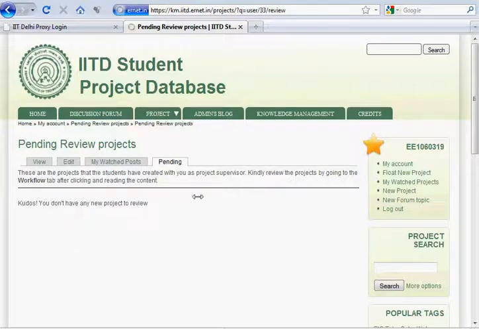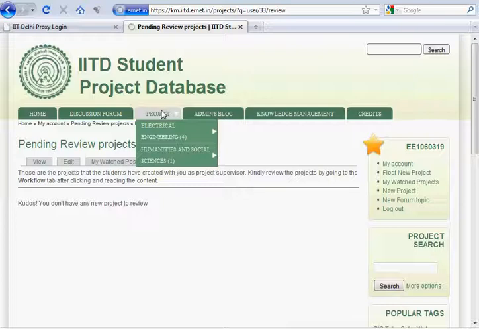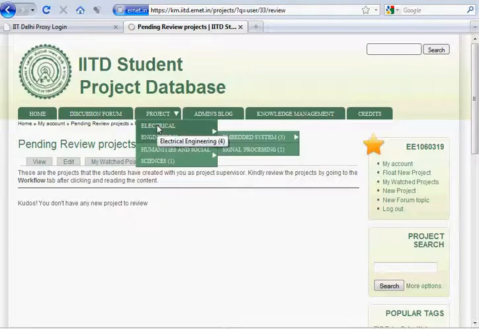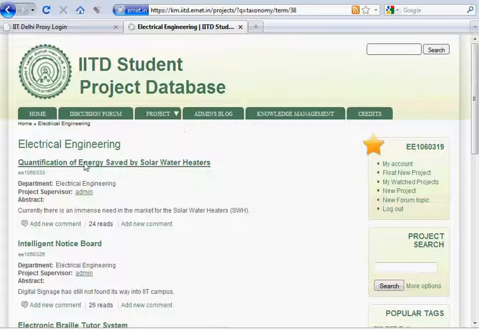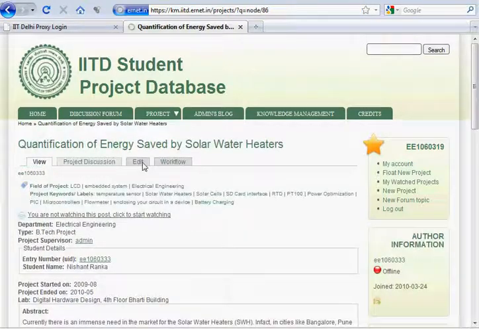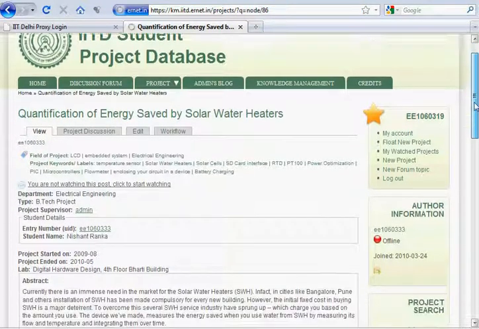Once I click on it, I can view the project, and if satisfactory, the workflow can be marked as published and saved. Once done, the project would appear on the IIT Delhi project database, as shown here.